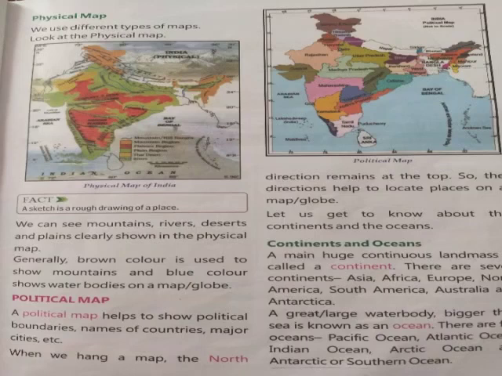It is shown by different colors, like brown color is used to show mountains, blue color is used to show the water bodies, green color shows the plains on the earth. Like that, different colors are used to represent different kind of physical features. Coming to political map, it helps to show political boundaries, countries, major cities, etc. This is the difference between both types of maps. Physical map shows only physical features, but it does not show the name of the countries or cities. But a political map shows the name of the countries and cities.